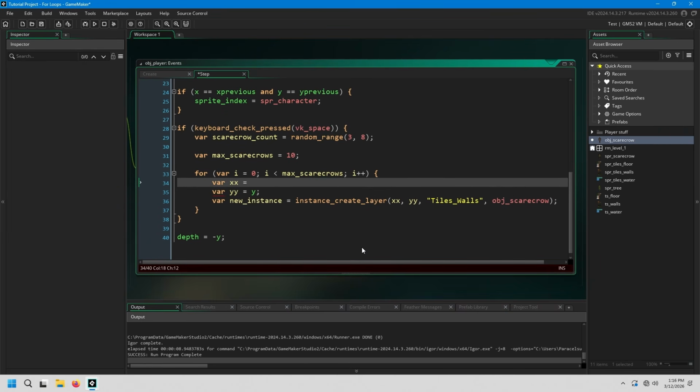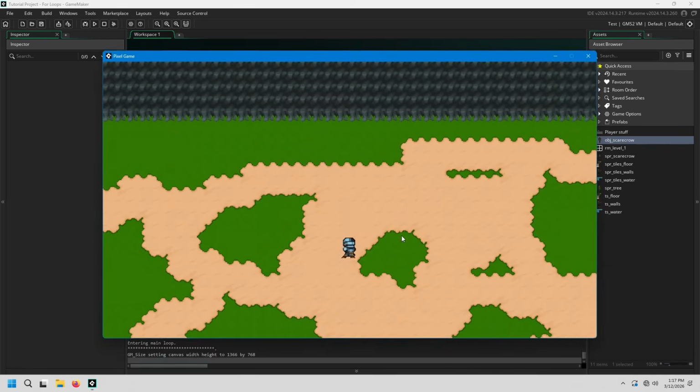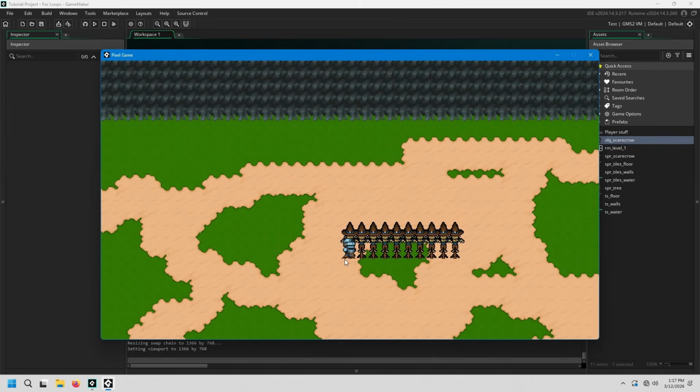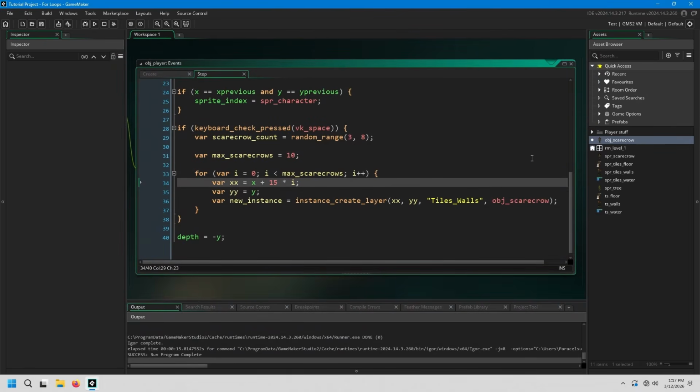Horizontally, we can say the player's X position plus, let's say, 15 times I. And we're going to spawn 10 scarecrows in a line spaced out 15 pixels starting from the player. And this is going to happen in a regular pattern. If you think about what this loop is doing line by line, it's pretty easy to see why. Variable I is going to be initialized to 0. So the first scarecrow that you spawn is going to be spawned at position player's X plus 15 times 0. So it's just going to be at the player's X position, and it's going to spawn on top of the player. And after you go through the loop one time, I is going to increase by 1.